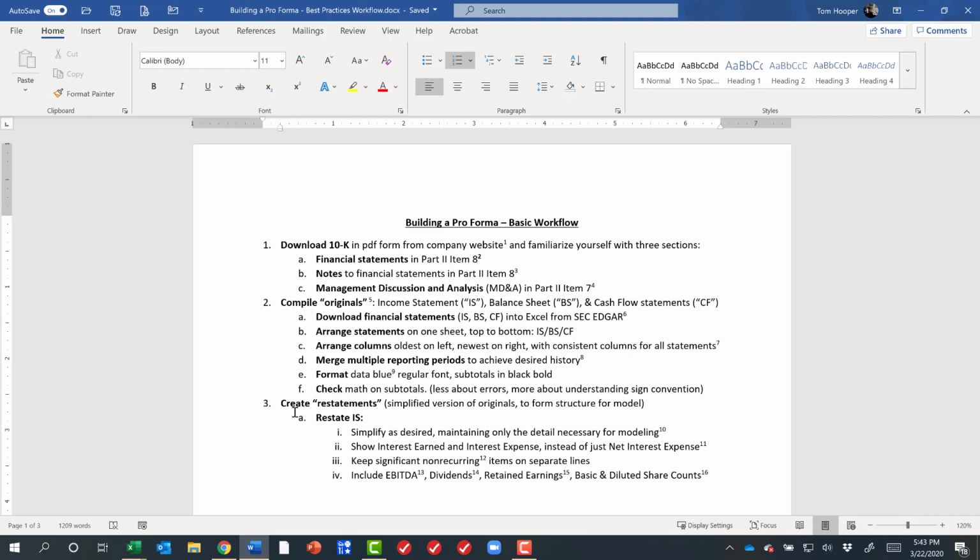It's not going to be perfect, and it's really an exercise in finding an acceptable level of accuracy. So to restate the balance sheet, the general approach here is to simplify, bring in only the data that we need to model. We may need to actually bring in a little bit of extra data. Often companies give us only the net interest expense, and we need to go back to the notes and find the interest earned and the interest expense that results in that net.